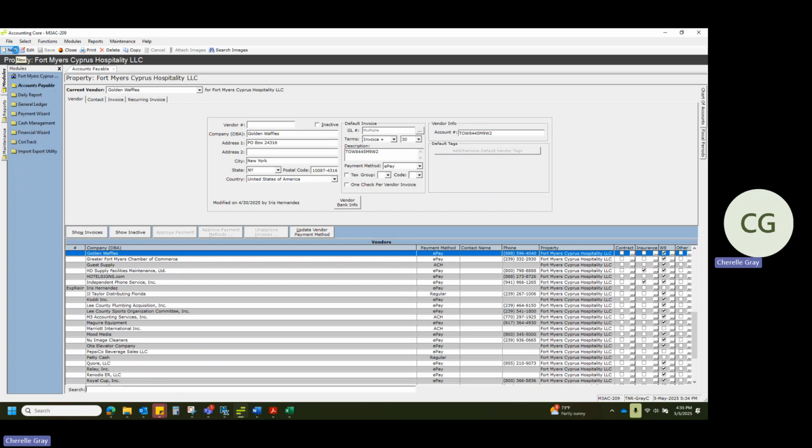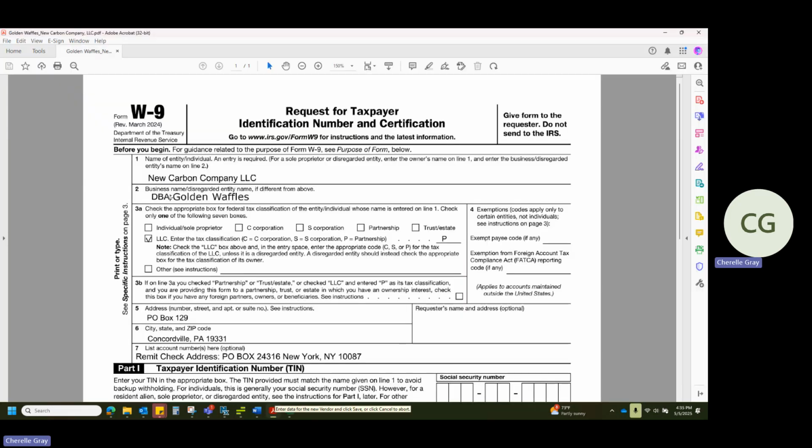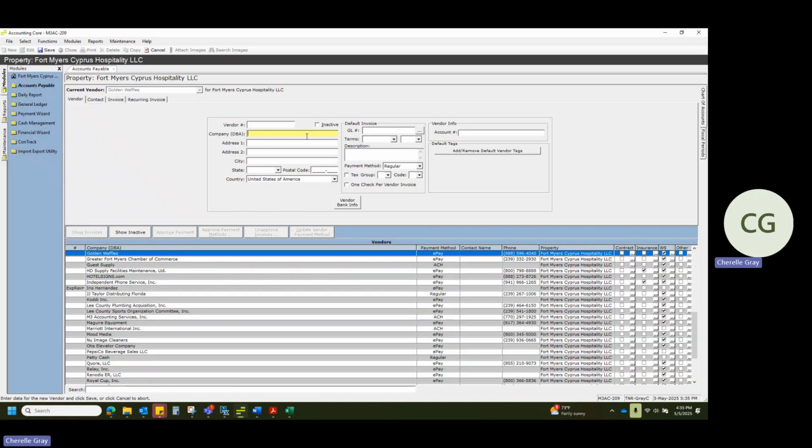So on here in M3, you would click on the vendor tab and then you would select new. You won't use anything in this vendor number box, you'll just leave that blank. In the company DBA, you will use the name that's on the invoice or on the second line on the W-9. So in this case, the DBA is Golden Waffles, so you would enter that here.